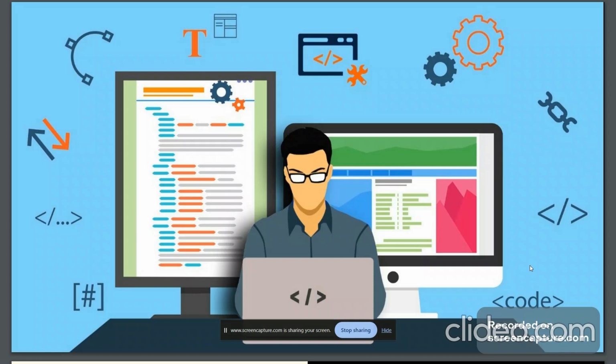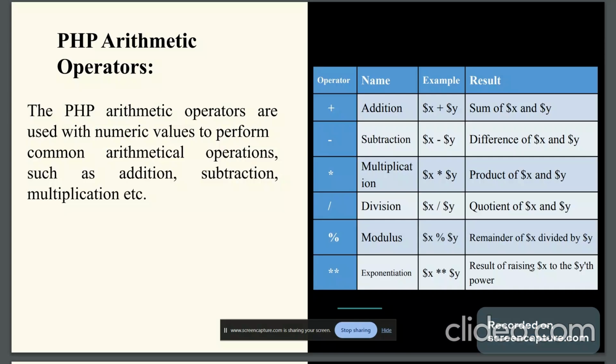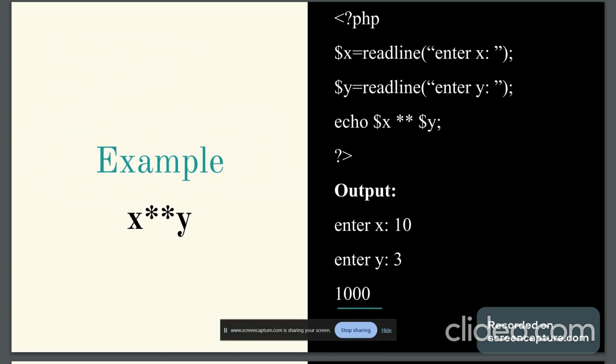Now we will see how to code these operators for performing our purpose. Starting with the arithmetic operators. Basically, arithmetic operators are used for basic arithmetic expressions. Plus for addition, minus for subtraction. One additional arithmetic operator in PHP is the double asterisk symbol, which is exponential, which will give x raised to the power y when we write that code. Let's try to understand the code of this exponential.